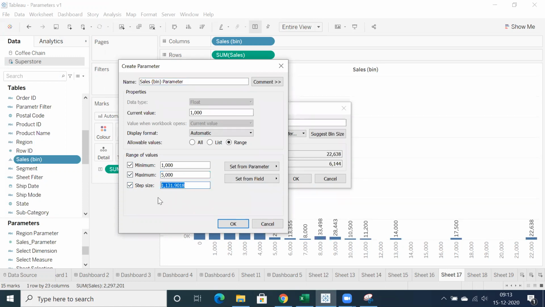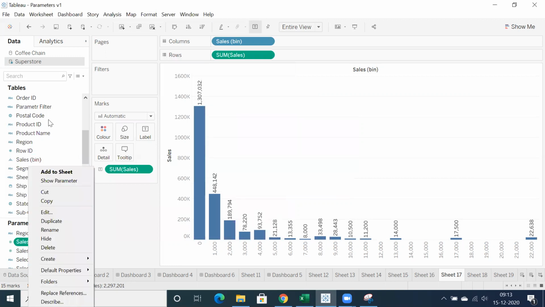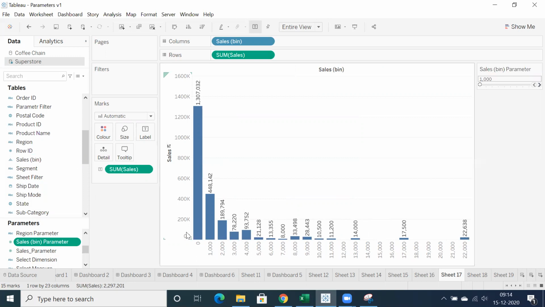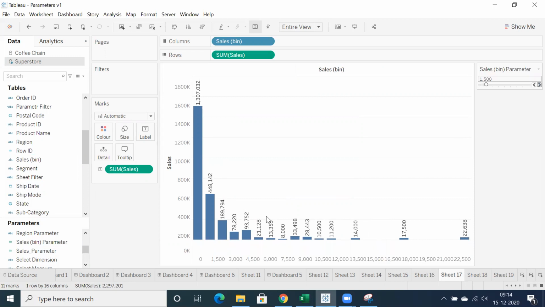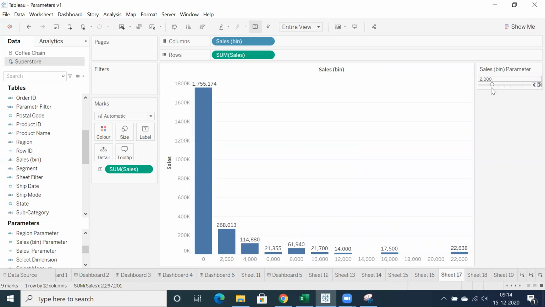Step size plays an important role here. Let me go for 500 increment, up to 5,500. Every time for the bin, I can increment by 500. Now when you increment by 1,500, the bin size will showcase 0, 1,500, 3,000, 4,500. That is an increment of 1,500. Correct? Now we are incrementing by 2,000.